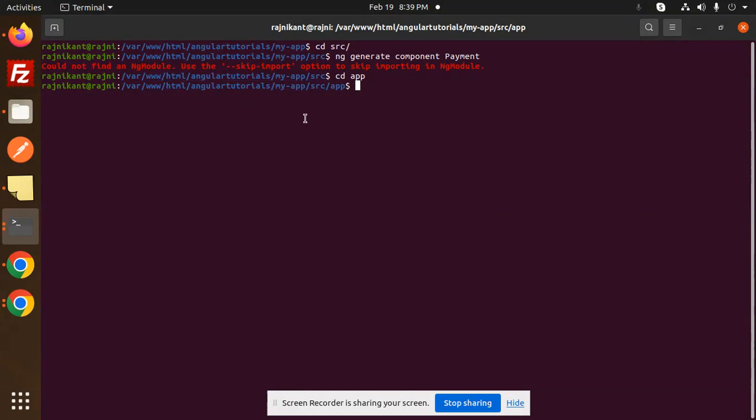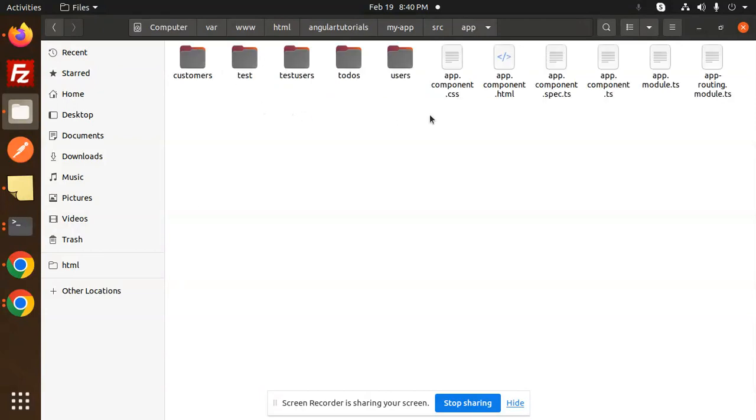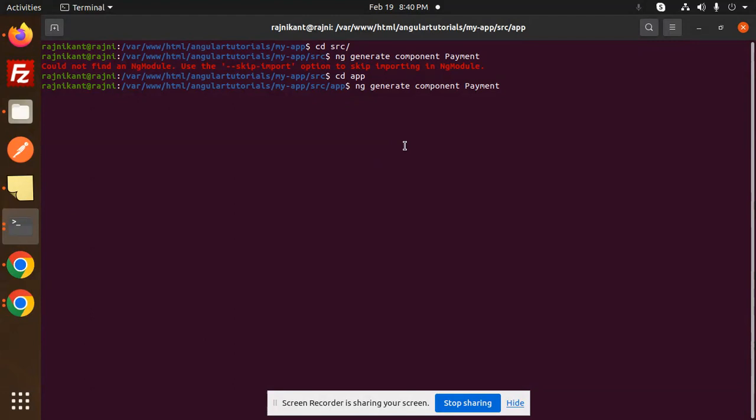So what we can do, we will go to the app directory then, okay? Then try to add this command, ng generate component, because I think maybe I'm in the wrong folder and the app folder will decide the ng component over here, okay? So if I go and check this one, source, we have the app, right? So in that case, we have to add the code over here. So like this, we have to go with ng generate component payment.